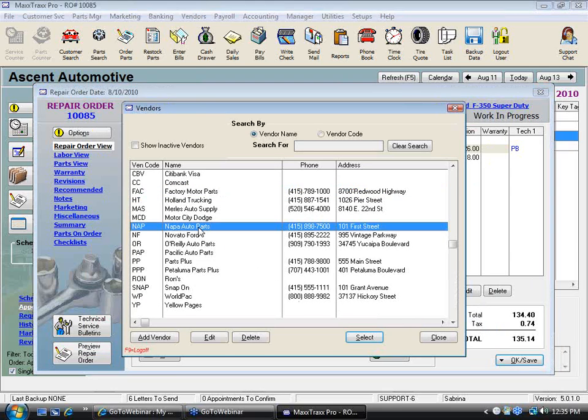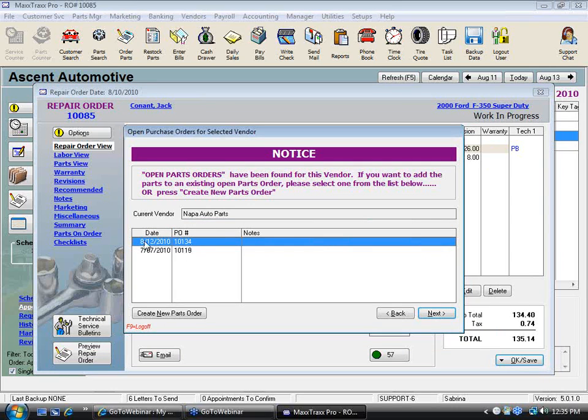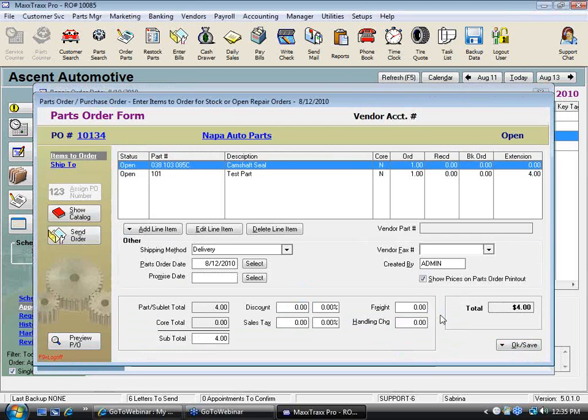And again, I'm ordering this one. I want to order it from Napa again because I want to show you something. So yeah, Napa. Now remember, this is my open parts order. I'm going to add it to this parts order. Yeah, that's fine. I just click Next. So now I have a camshaft seal and a test part.